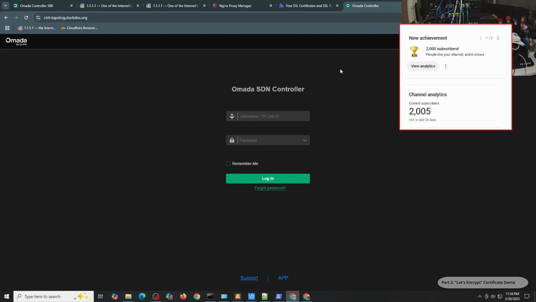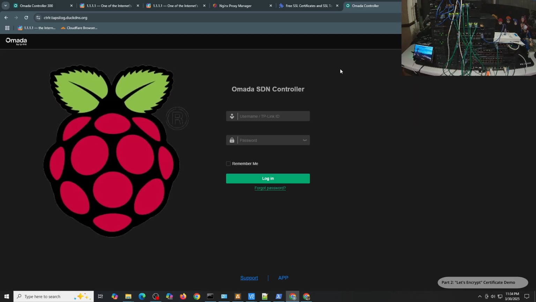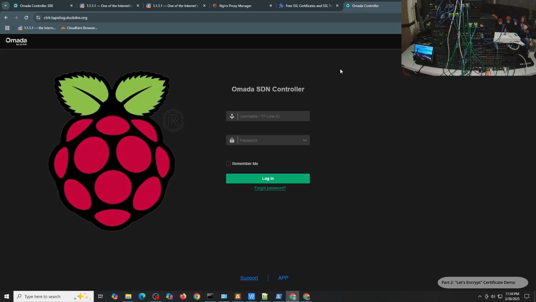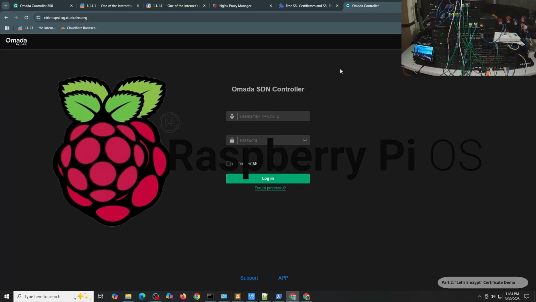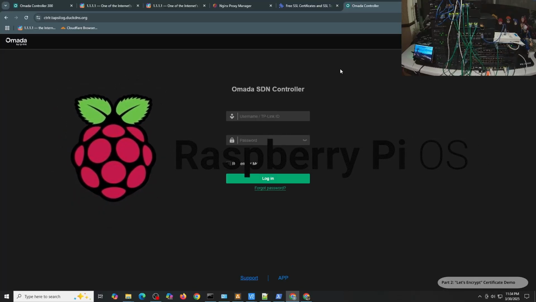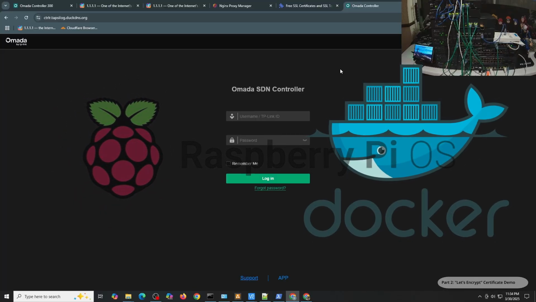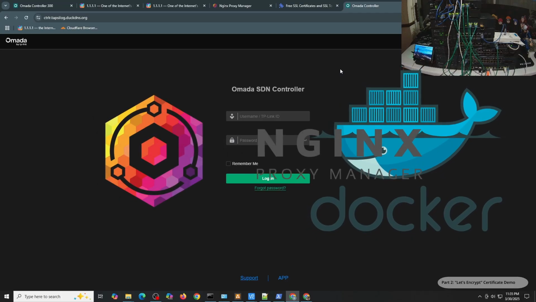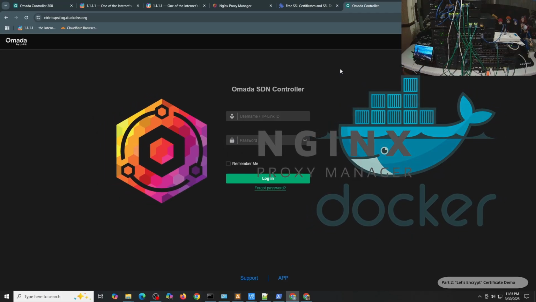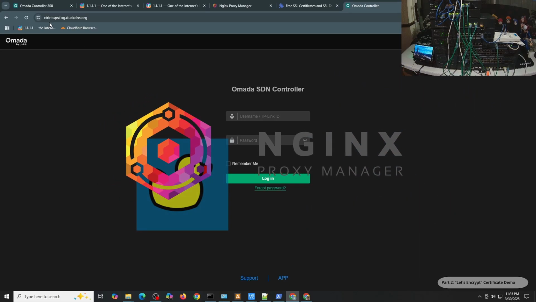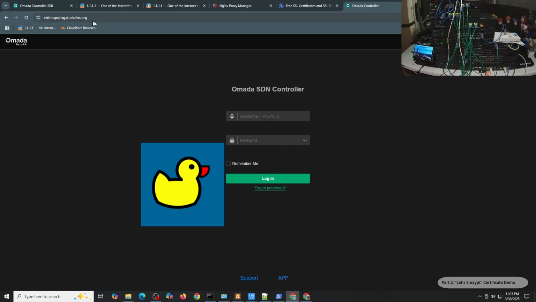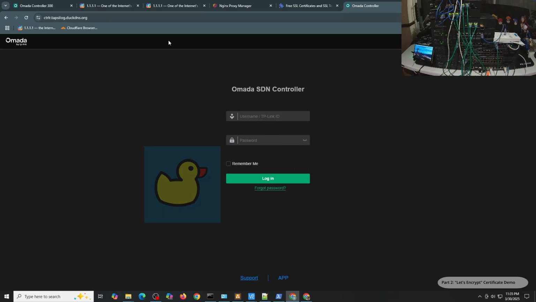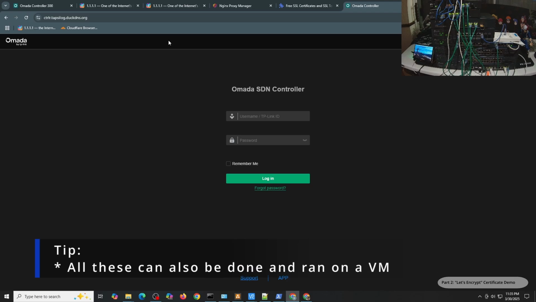I actually require dedicated hardware for this, like a Raspberry Pi, as well as an operating system for that particular hardware. And then I need to install Docker, and on Docker, I need to install the Nginx Proxy Manager. And then I also have to create and register a domain name like this one, controller.topsilog.dacdns.org, and then configure those back to my Nginx Proxy Manager.